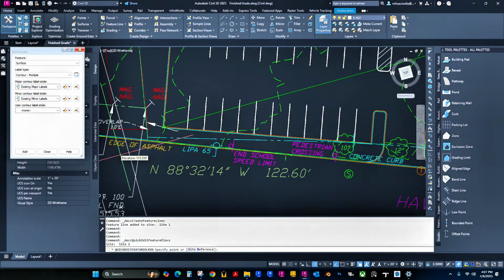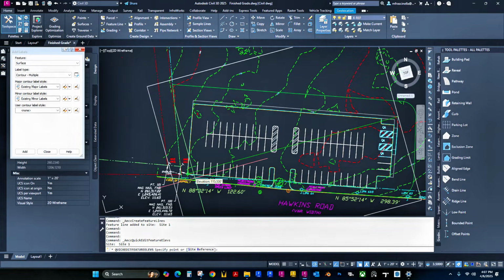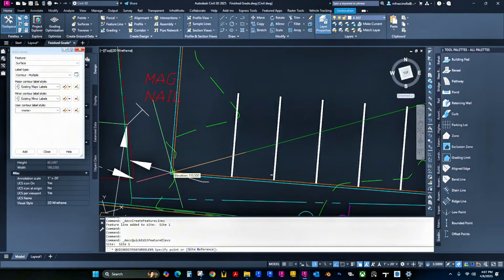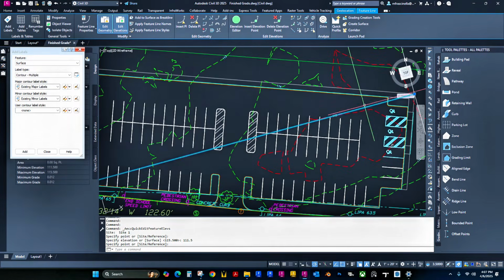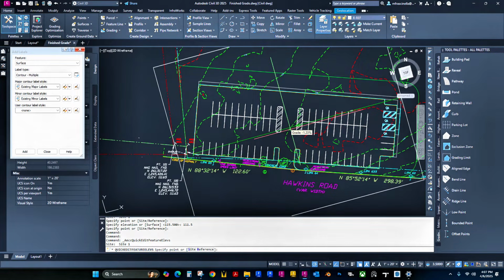Okay, and down here we're at an elevation of about 112. So let's make this 111.5. And then what I want to check is what my grade is with those elevations. So I'm going to go up here in the Edit Elevations menu and use a quick elevation edit. And I'm going to see that that actually is a minus 1.2% slope, which for a parking lot is great.